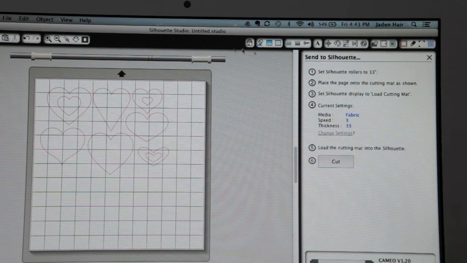And we did already. Do you see right here? This is your roller, and they want you to position the roller just like this, and it should be like that already anyways, and your cutting mat like this. And you've got that. Okay, the next one is set Silhouette dialog display to load cutting mat. We've done that already. We've already loaded the cutting mat. Okay, cut settings. Media is fabric, speed is 3, thickness is 33.